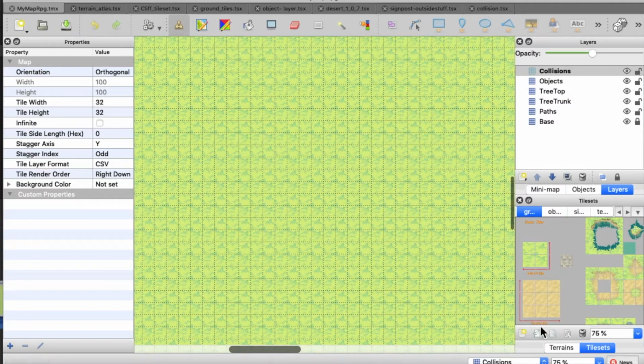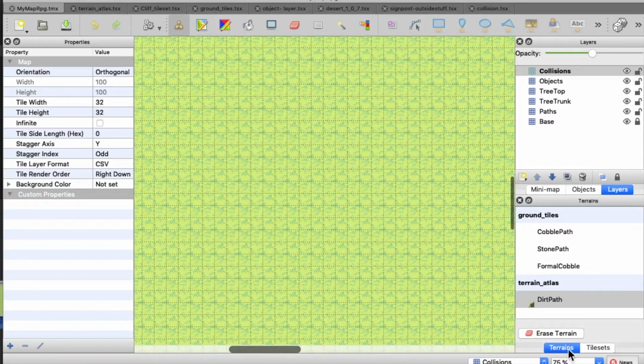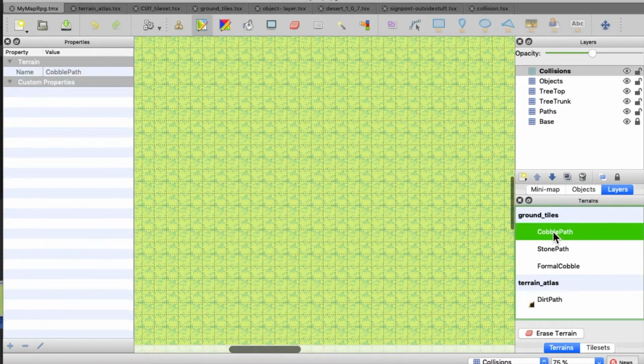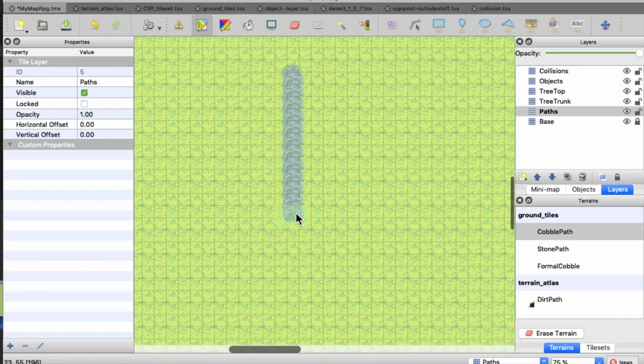So we have these things called terrains. And if you click down here, you're going to see that you have terrains. And what we can do is we can click and drag and draw with these paths. So it's a really neat feature that we can have.